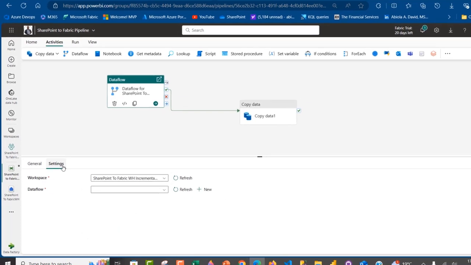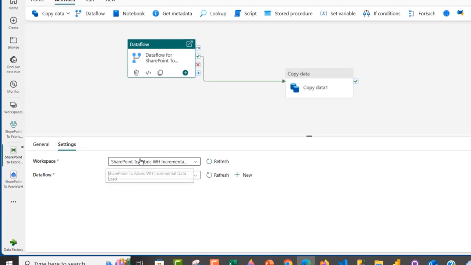And I'm going to come to the settings. In the settings, I'm going to provide the name of the workspace where this data flow is being housed. And I'm going to provide the name of the data flow. So click on this drop down and I'm going to choose the data flow for SharePoint to Fabric WH. And this has been sorted.